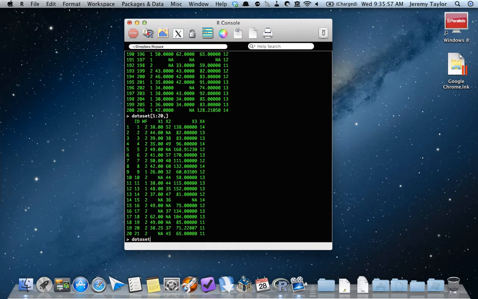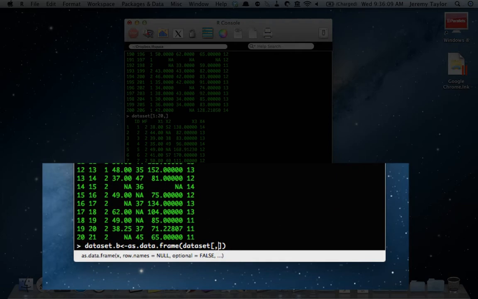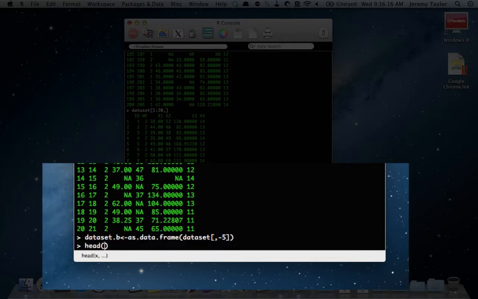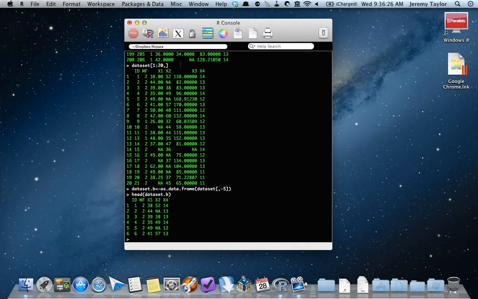I can specify a subset of data that I'd like to create from my original dataset by defining a new object as a data frame. So here I have defined dataset.b as a data frame, and I'm defining that from my original dataset, as you can see, but I don't want to include the 5th column. So I don't want to include X3 in my new dataset.